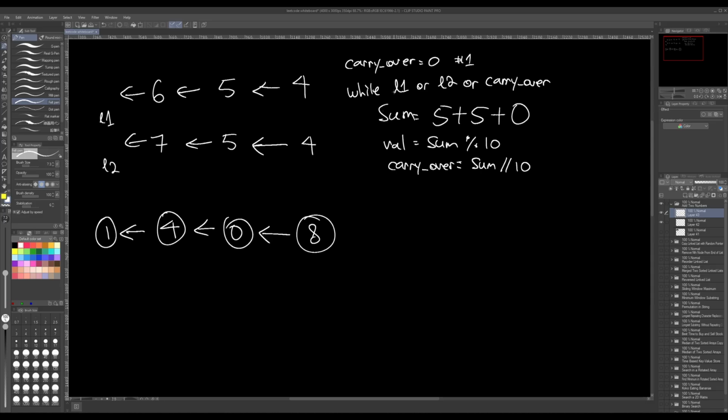So we want L1 to not be none, L2 to not be none, obviously, but should both of them be none, we still want to run the iteration if we have a carryover. Otherwise, we wouldn't be getting this one, and our answer would be wrong. And that's the general gist of the algorithm. We just managed to add 654 with 754 in a linked list format. So let's get to coding.